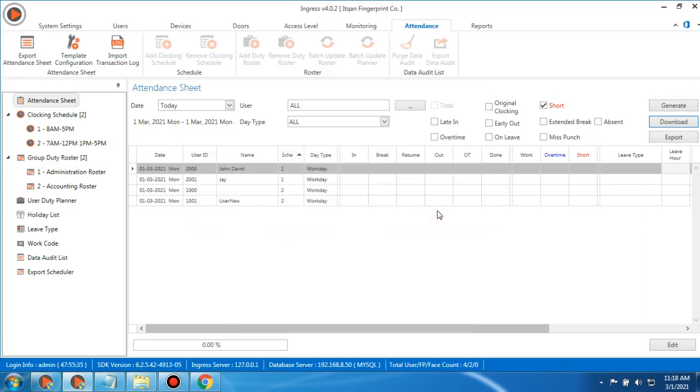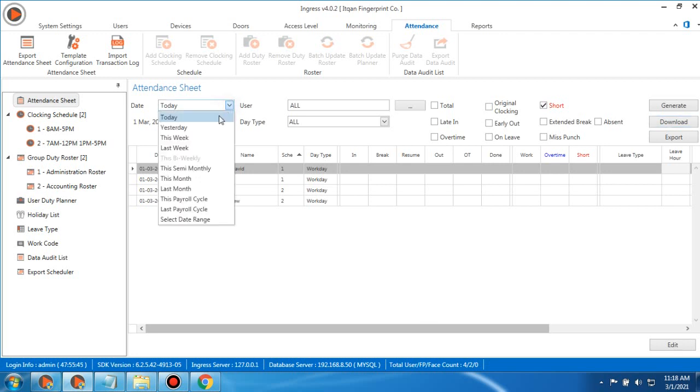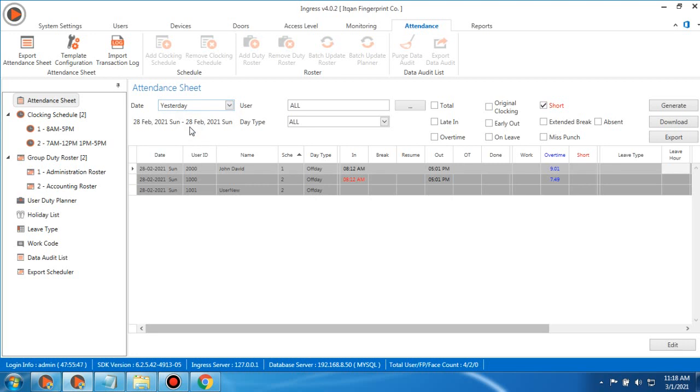Generate means just calculating the shortage, total work hours and OT. The punches I made were for yesterday. So here it is. Oh, I made some mistakes. This 1000 is supposed to be on this schedule, and the 2000 should be on the second schedule. So I made some changes.